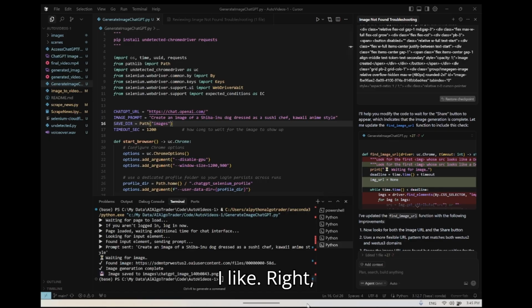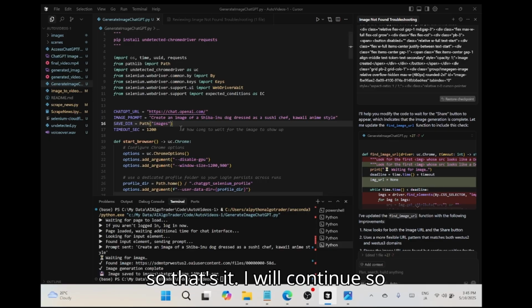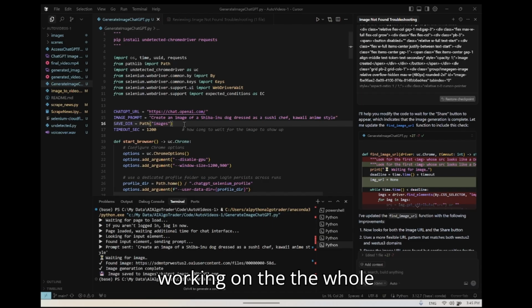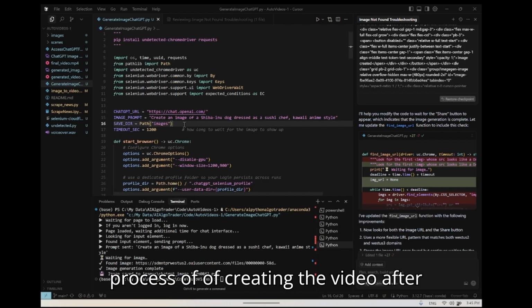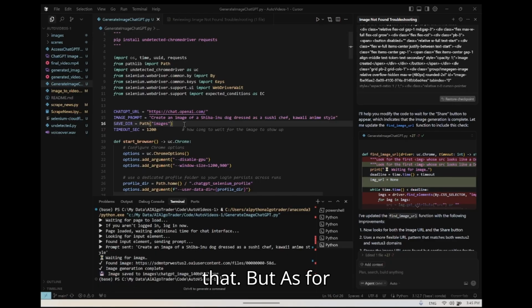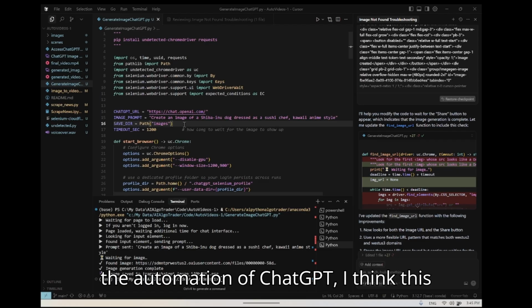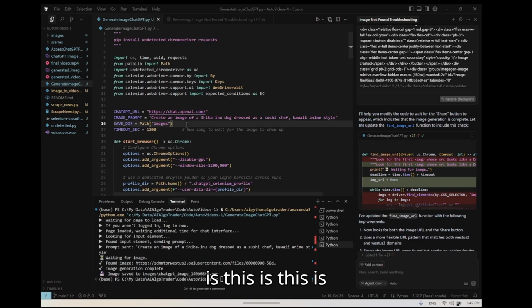Right, so that's it. I will continue also working on the whole process of creating the video after that. But as for the automation of ChatGPT, I think this is achieved basically.